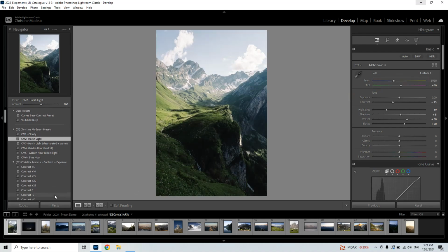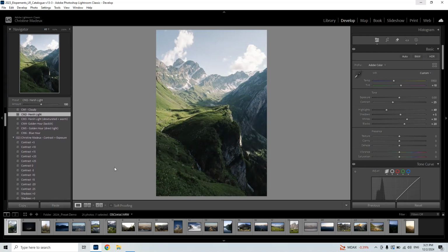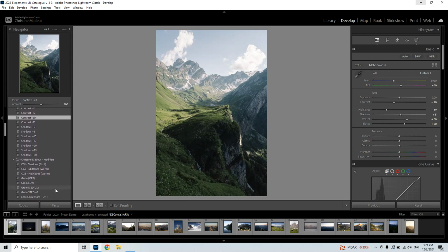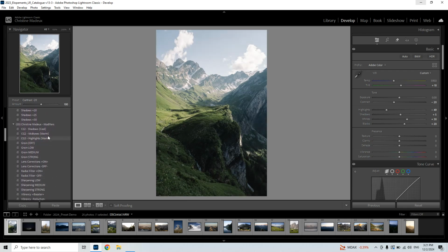Super basic. I'm gonna see here if I wanna add any more contrast. Typically the contrast is already brought quite a bit down on my presets, and then I just prefer to add it in if needed. I might go to -20. And then also in here, if I wanna warm anything up, I might slightly warm up the highlights.